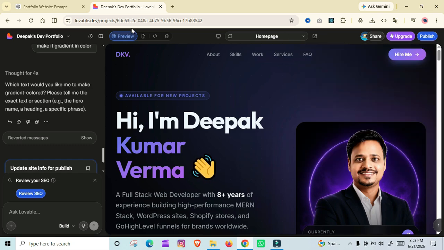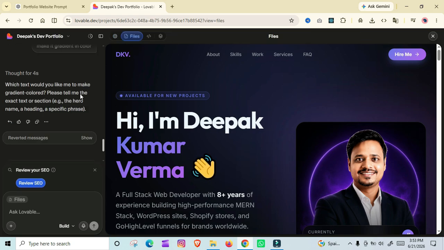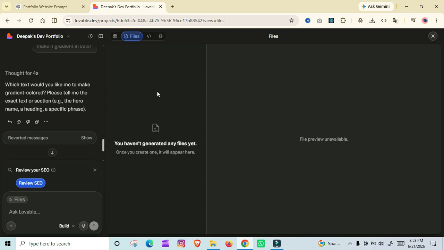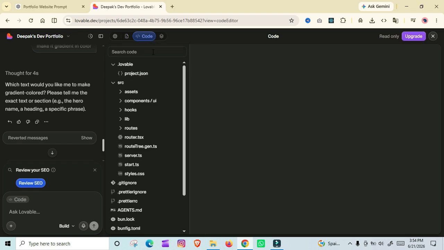As you can see, we have a few options left, like preview, which is currently selected, and we have the files option. Currently I haven't created any file. Whenever you click on files, you won't be able to see any file here. Okay, now if you click on this code icon, then you will be able to see the project code here. You can view it, you can make any changes if you want.